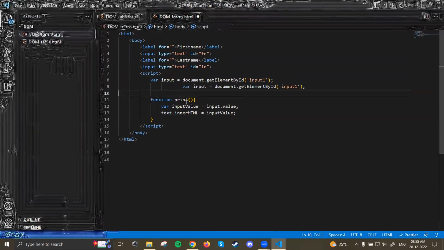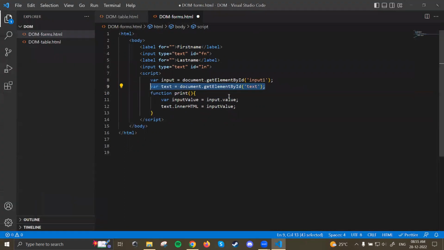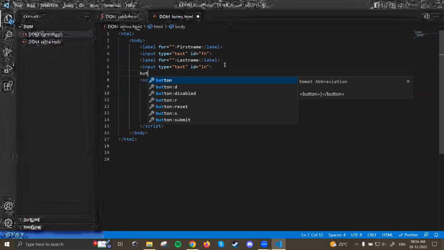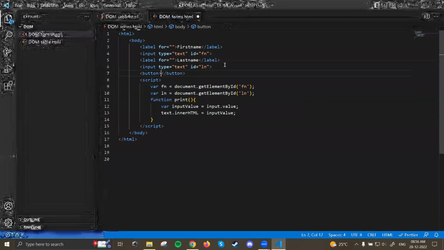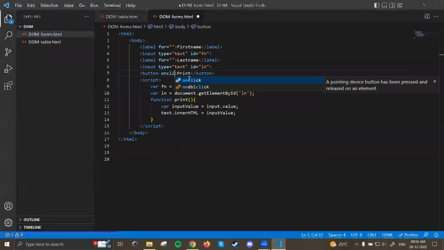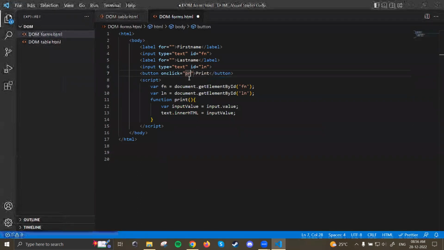Copy and paste. Okay, where FN and where LN. So here FN and LN. Okay, so there will be one button, a print button, to bind the event. So onclick is equal to print. Okay, so what this will do, we have the FN and LN.